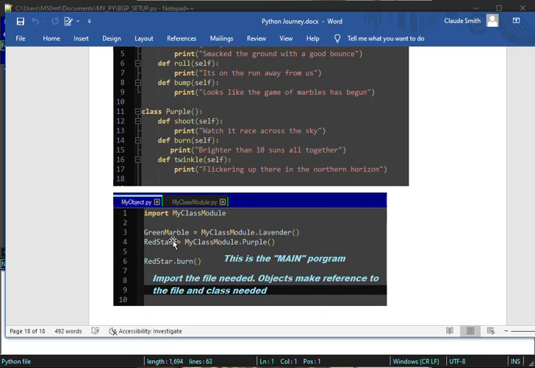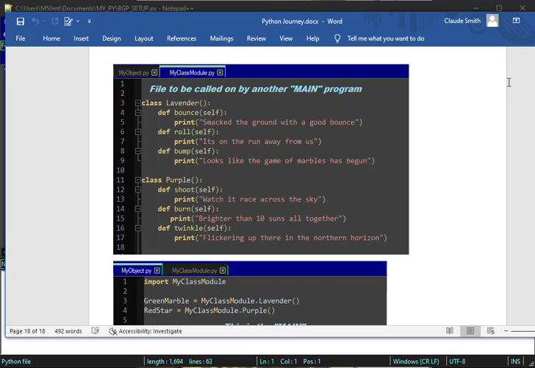was actually doing functions with marbles and stars inside of cups, and I actually had the main program that was calling on this file that actually had the classes defined. And just to expand on it, I spoke about child classes being a part of a parent class. But what I didn't do is actually test the theory.